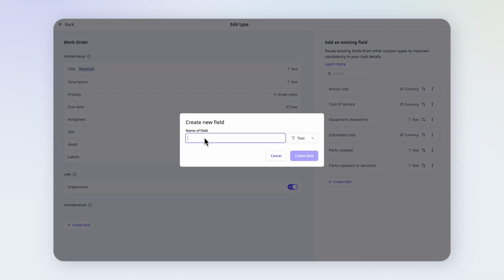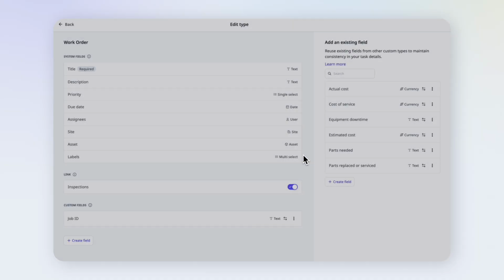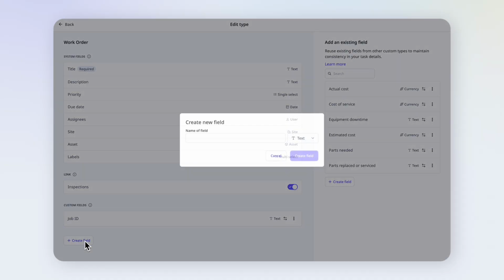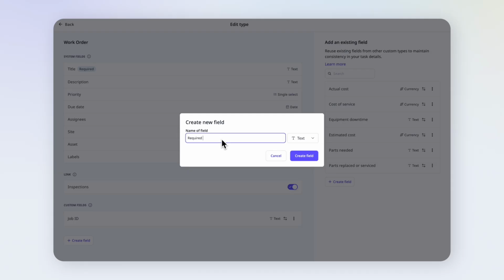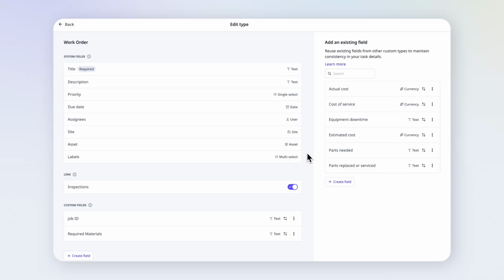For our work order example, let's start with the job ID. Select the field type here. You can choose from text, date, and currency. Then we need the required materials for the work order. Finally, let's add the estimated cost with currency as the field type. You can use existing fields from other action types to save time. Click here to add the field. Fantastic! All changes are saved automatically.